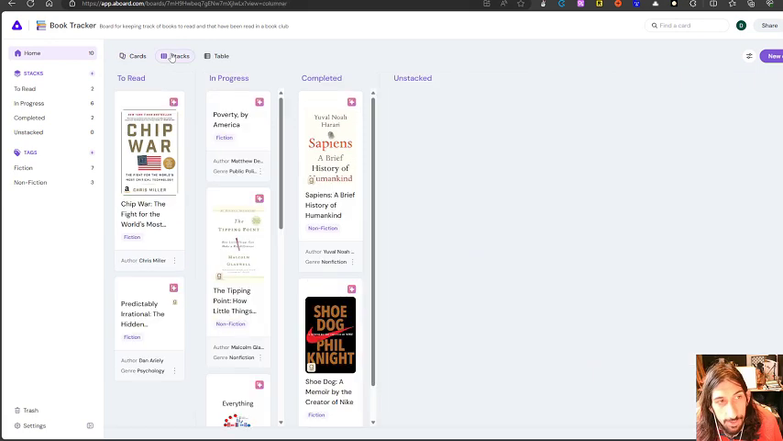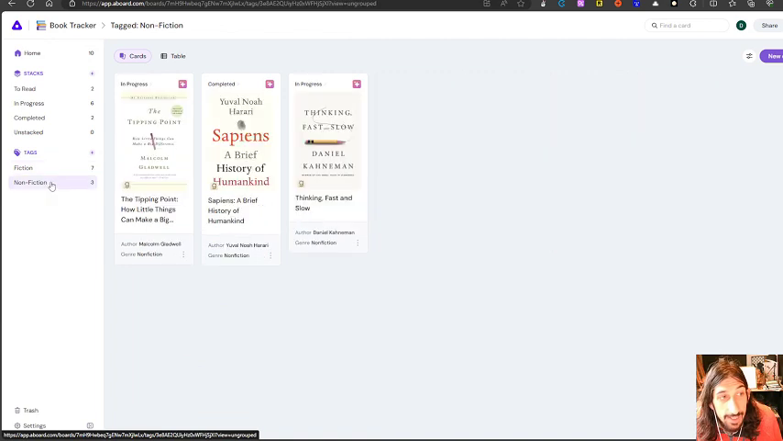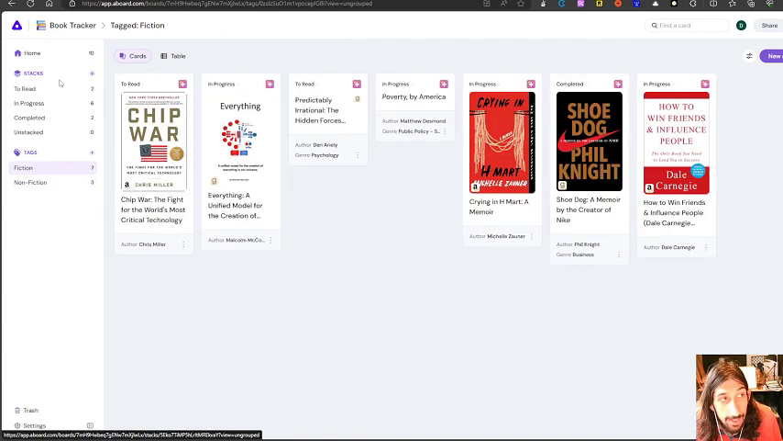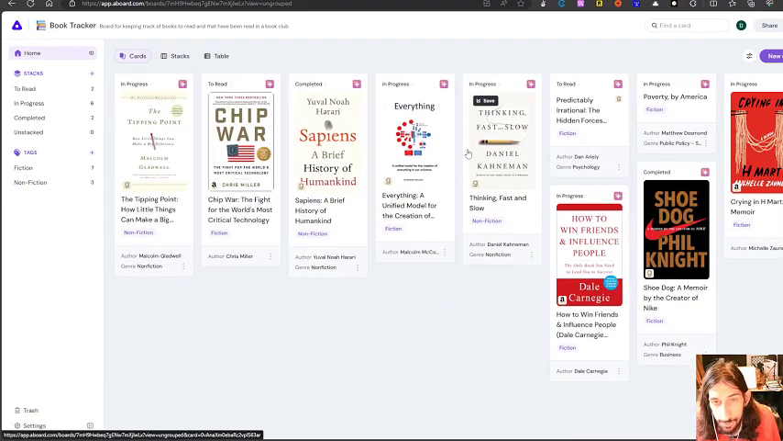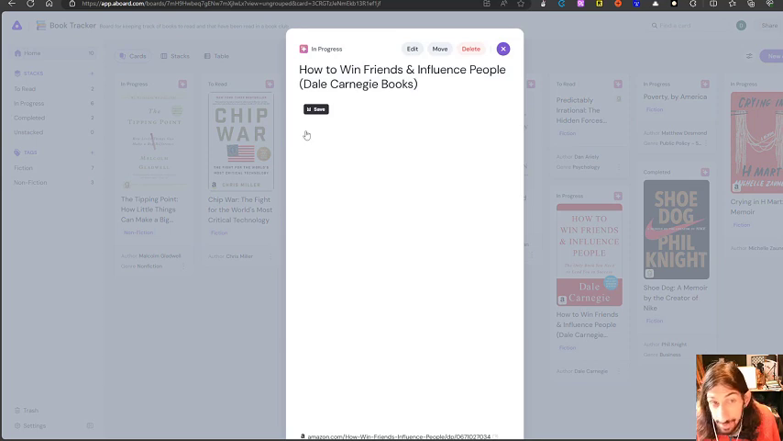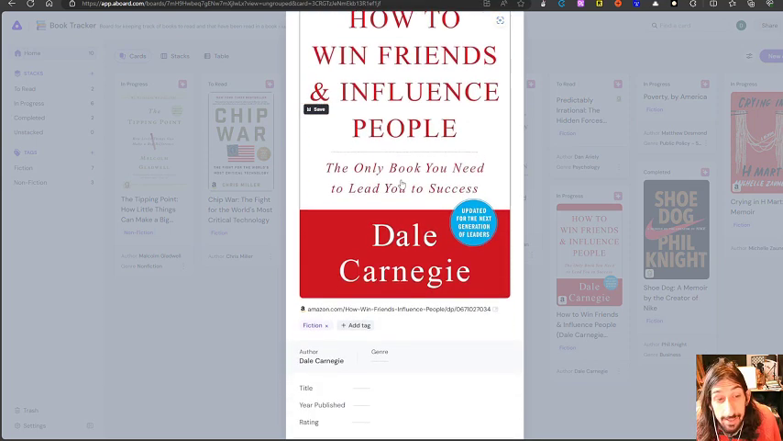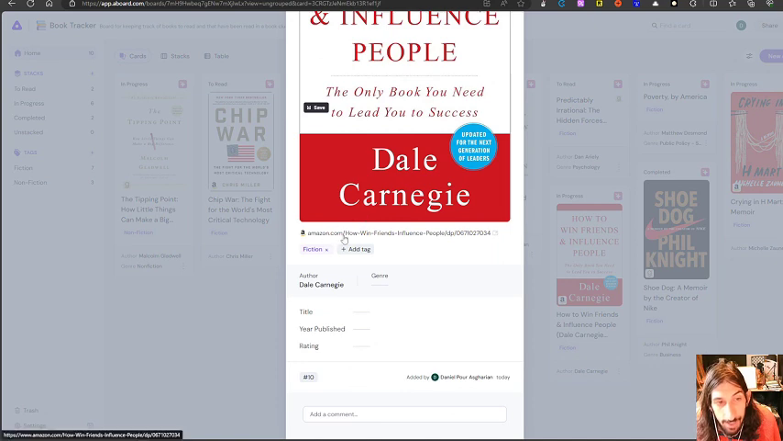If we jump into the stacks here, you can see that I have to read, in progress, completed, and unstacked. And the tags are fiction and non-fiction, so I can press these tags to actually see the tag view right here. If I jump back into the home here, you can see that I have the card view, which I showed you, and this also has the images, the book cover and a link as well. It has title, year published, and rating as the different properties. We have the author and the genre here as well.